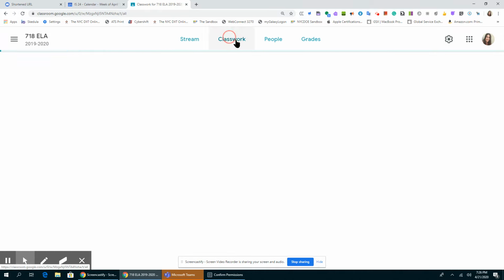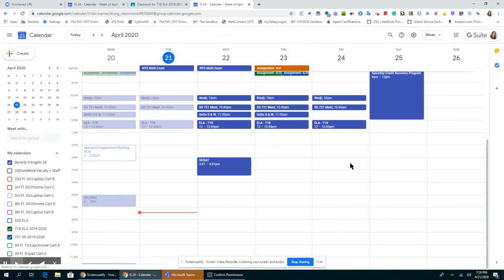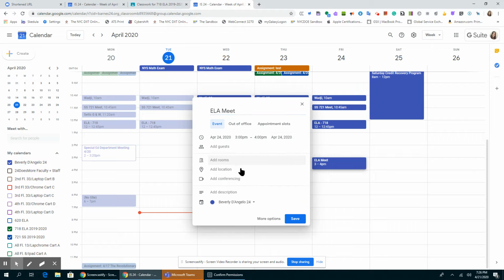You can go to Classwork and you can click on your Google Calendar. So if you're in Classroom, this is a great way to do it. And then you would just pick your time in your day, name it. I'm going to call it ELA Meet. And here, if you pick conferencing, what's going to happen is you're going to get a link. But that link is live for 90 days, and the students can continue to go on that link when you are not present. So instead of adding conferencing, you're just going to add a location.